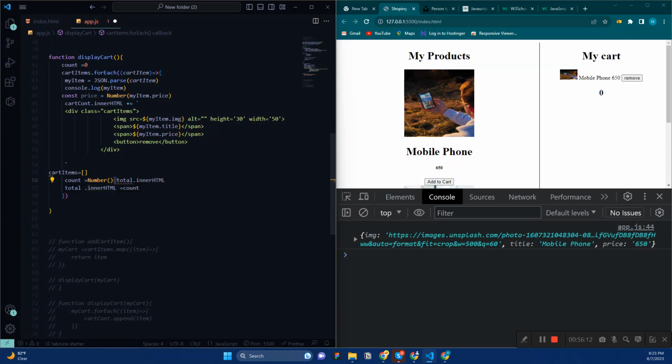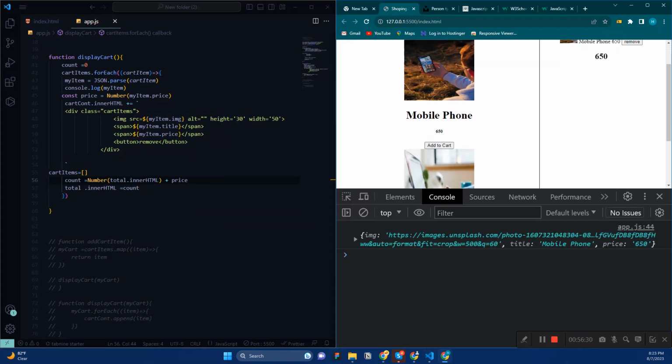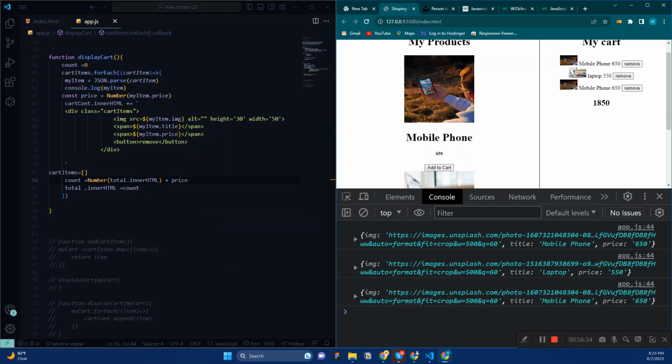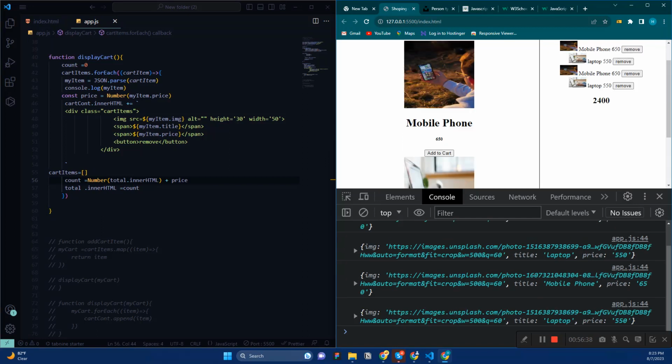Okay, we just want this in a number, total.innerHTML plus the price, that is new item price. Now let me check this. It's going to be 650. If I click this, it's going to be 1200. If I click it again, you can see this 1850. You can see that, right?